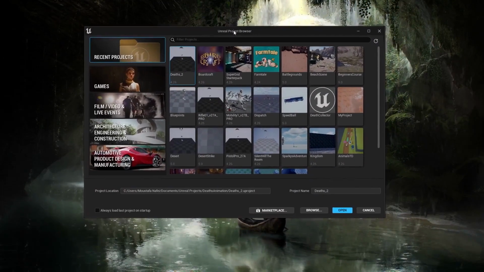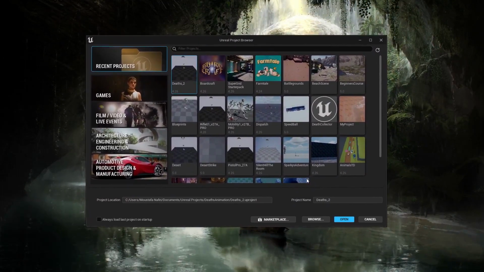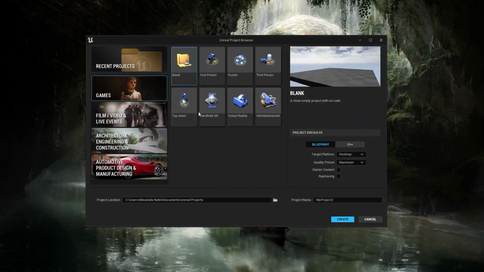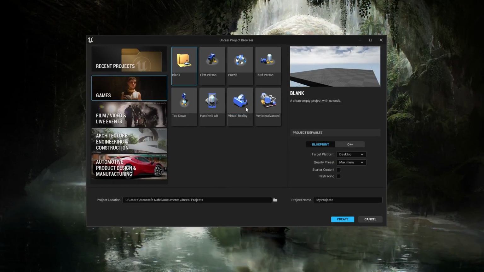So when you click on launch on Unreal Engine, this tab comes up and you can select a recent project if you have one, or you can click on this games tab and you can see here you can create a new project. This course is not about creating a game, it's about releasing a game to Steam.